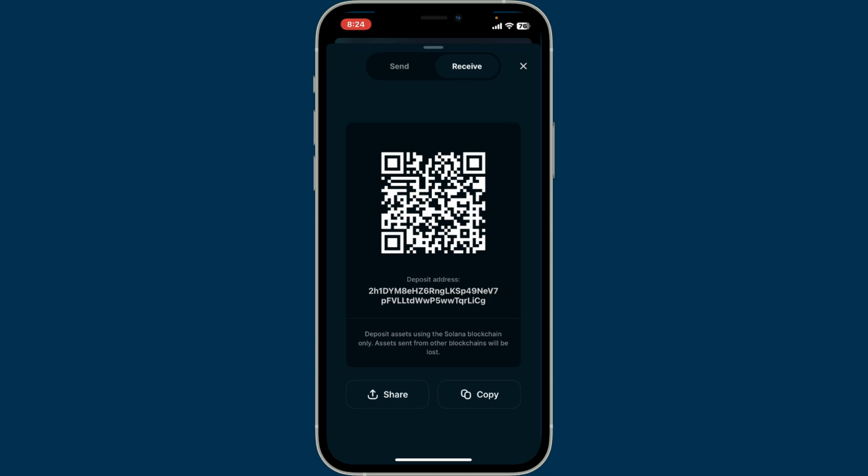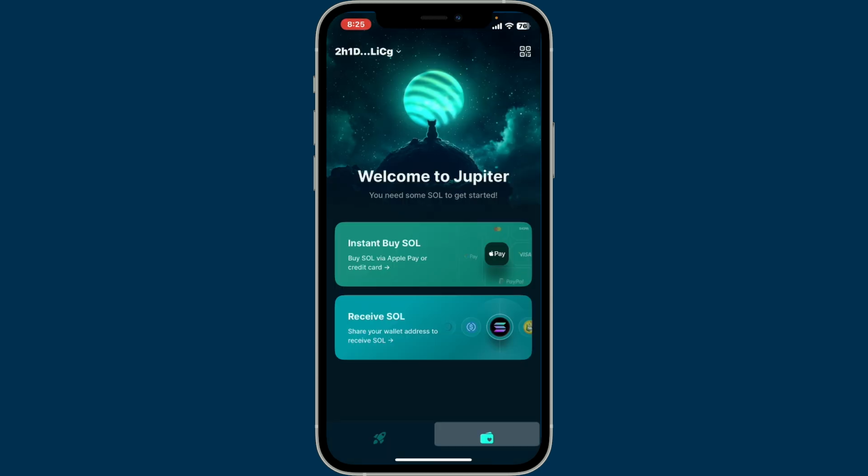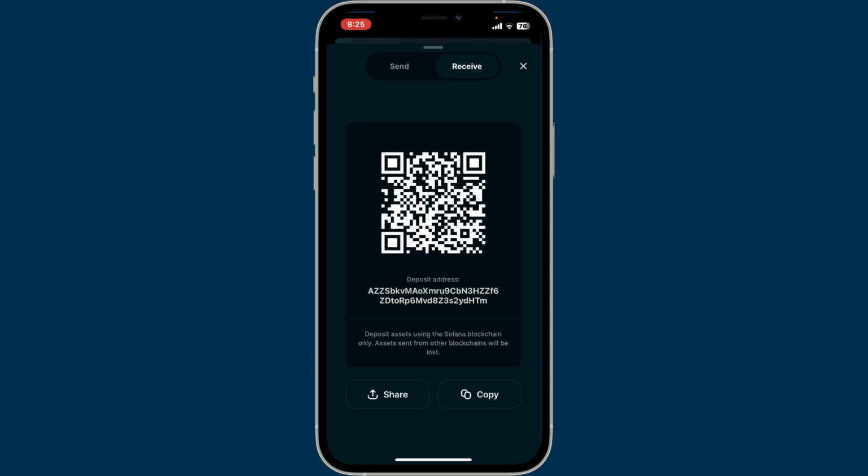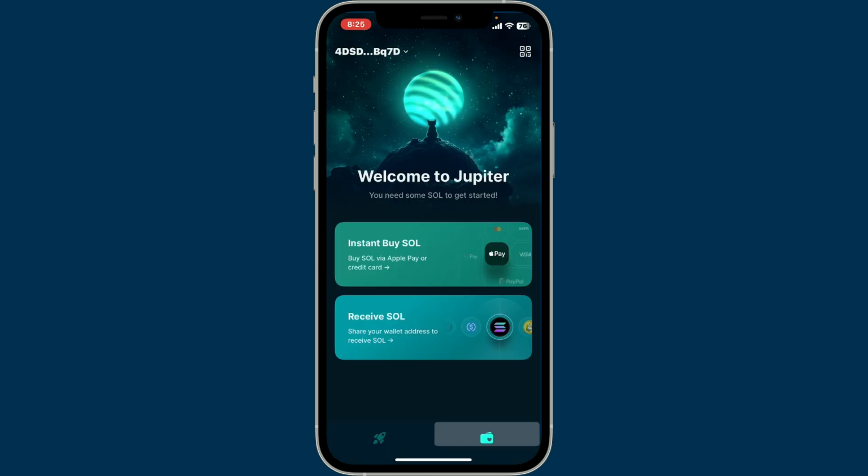Go ahead and share your wallet address or copy your wallet address and choose a contact that you want to receive funds from. You can also let anyone scan this QR code to instantly send you Sol onto your wallet. That is how you find your wallet address in Jupiter Crypto. You can also switch between the wallets and tap on the receive button in order to find your wallet address on Jupiter Wallet.